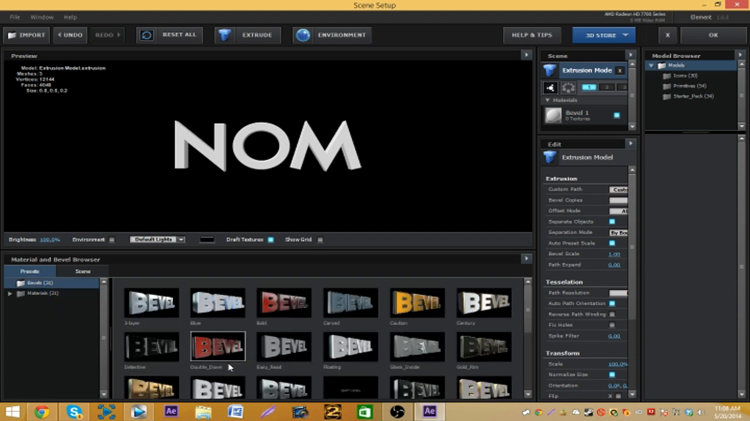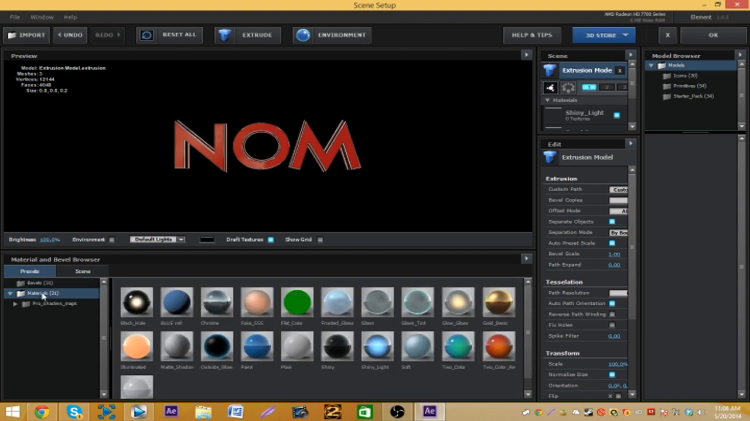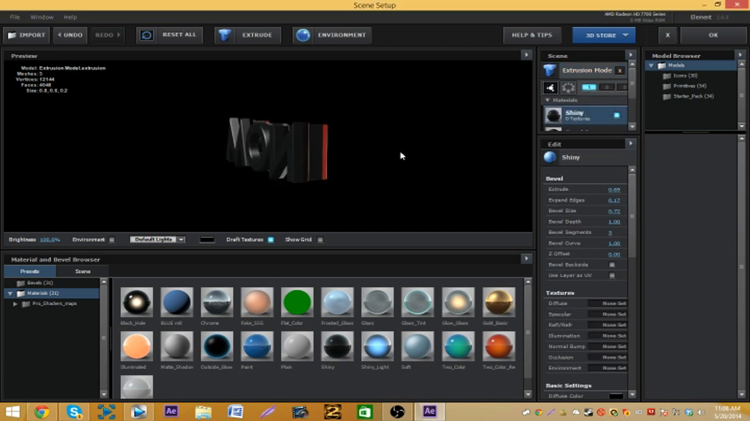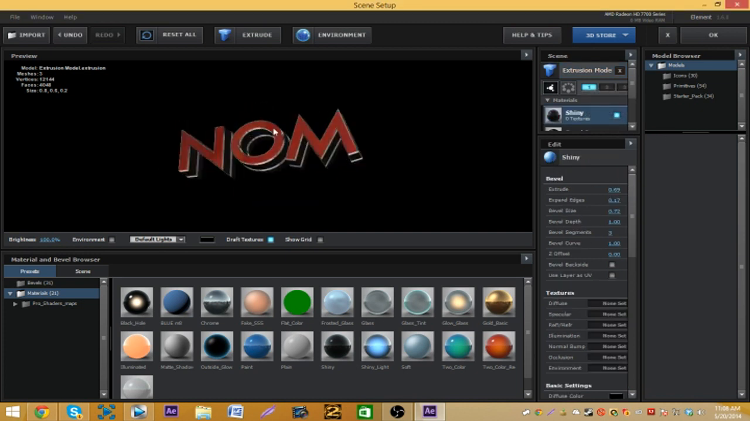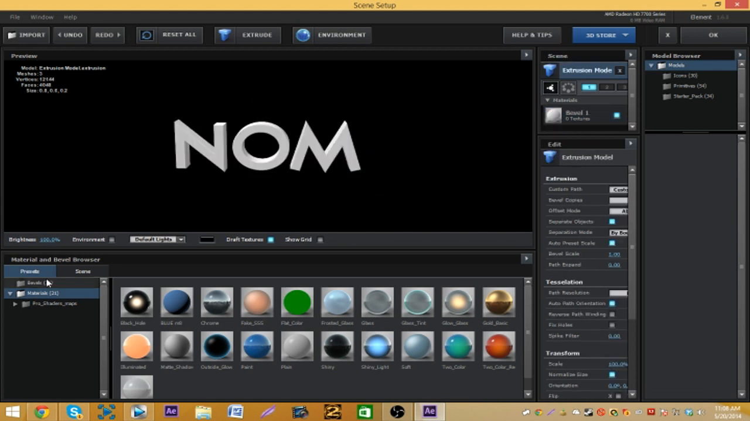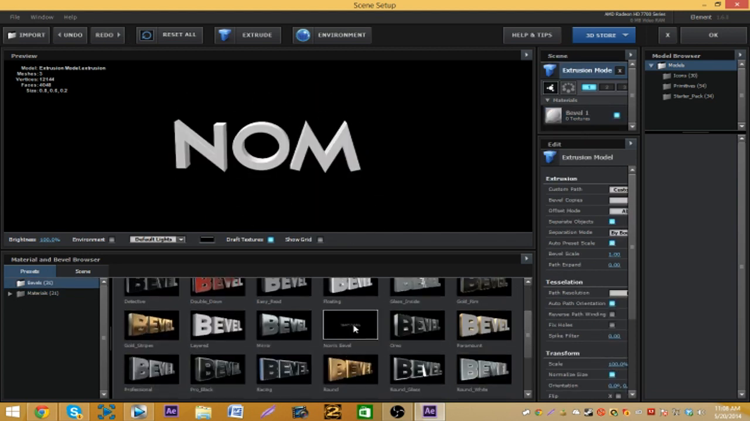What I usually do is I add a bevel, double down, and is double down the one that I use? I don't know. You just mess around with it until you get a nice looking text. And that looks decent, but I have a preset. This is the one that I use all the time.